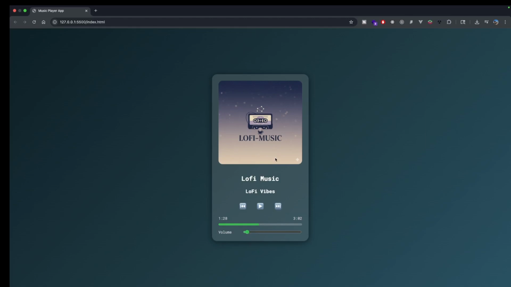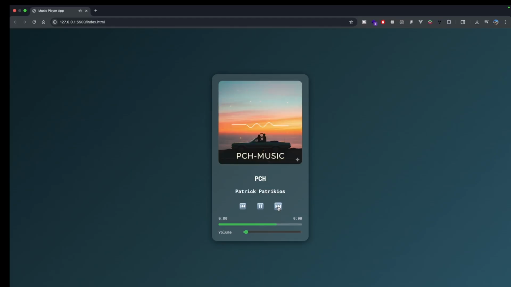So let me play the music. And as you see here, we can also go back or go forward. I can change to the next song. In this case, I have 3 sample songs here. So let's do the same. Let's manipulate the time.